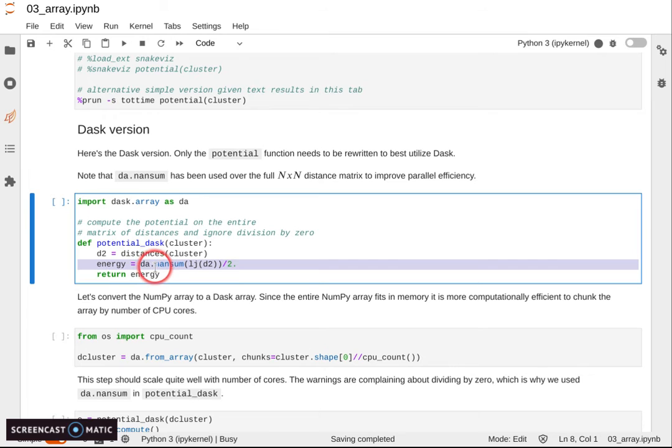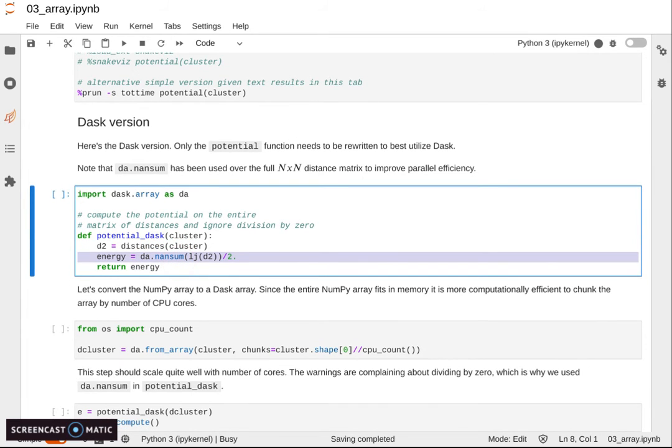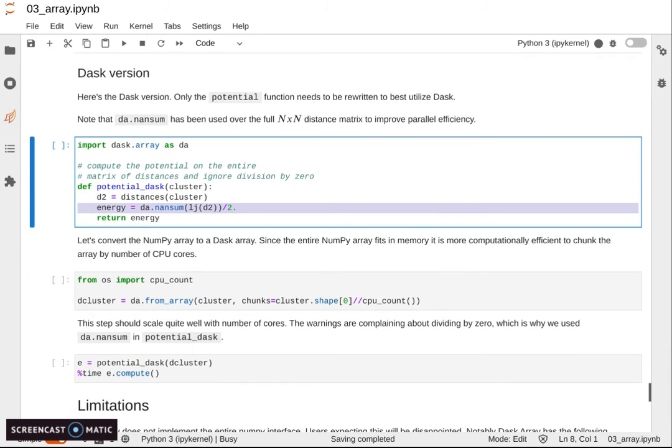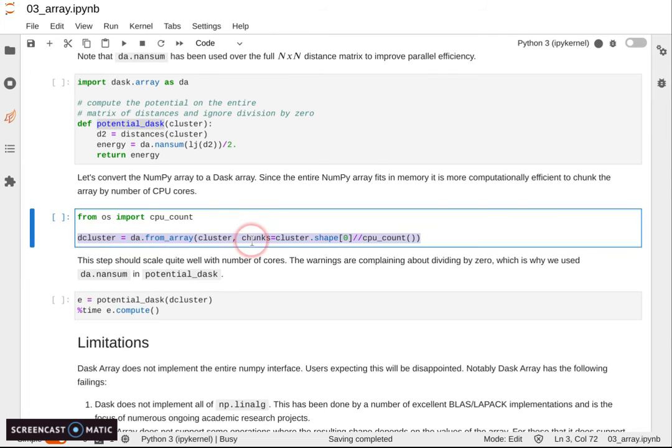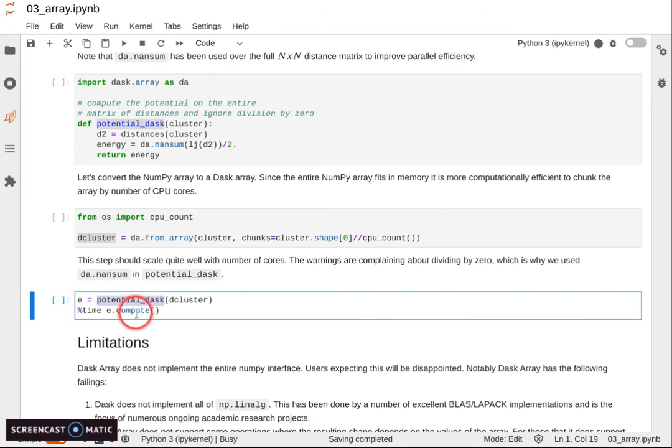So you see here, for the energy we are calling nansum. Okay, so this is the equivalent of sum, but it handles well when there are divisions by zero. Okay, and so this is the potential calculation function, and then you see here we compute the size of the chunk by taking into consideration the number of CPUs. So this is a very good way of doing this, so that we make sure that we are spreading the work over all of our CPUs. And then once we have this Dask object, we can call the potential Dask function, and on the output, we can call compute.